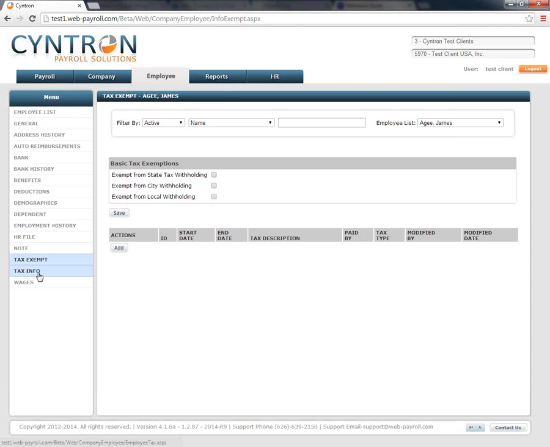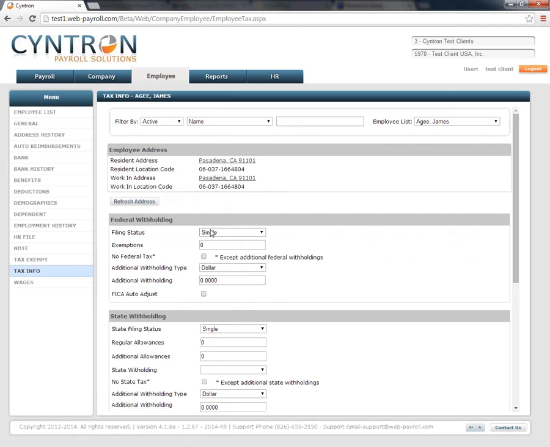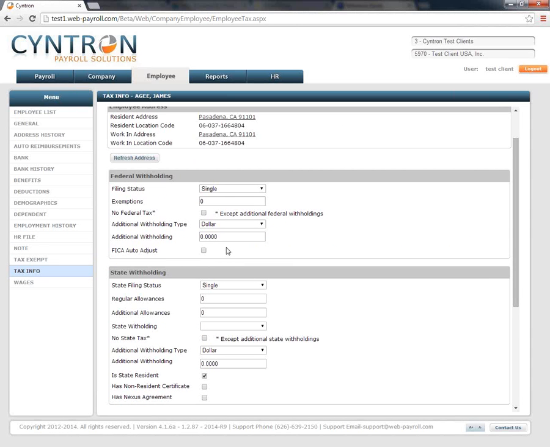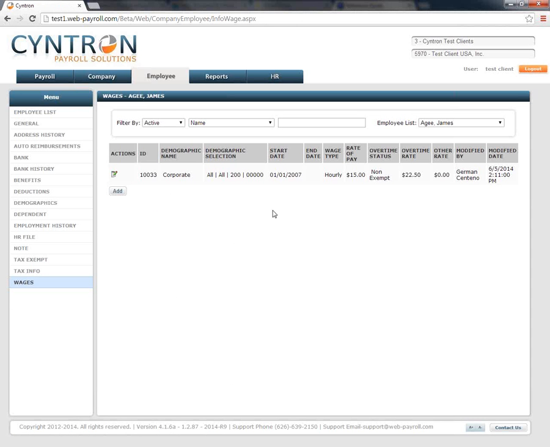Okay? For general employee W-4 information for both federal and state, here's where you would be able to verify that information, make sure that it's been inputted and loaded correctly. And then the last part is, of course, wages. Want to make sure that the compensation for the employee is set up correctly. Here you will notice that we have the hourly rate at $15 with the overtime rate here.